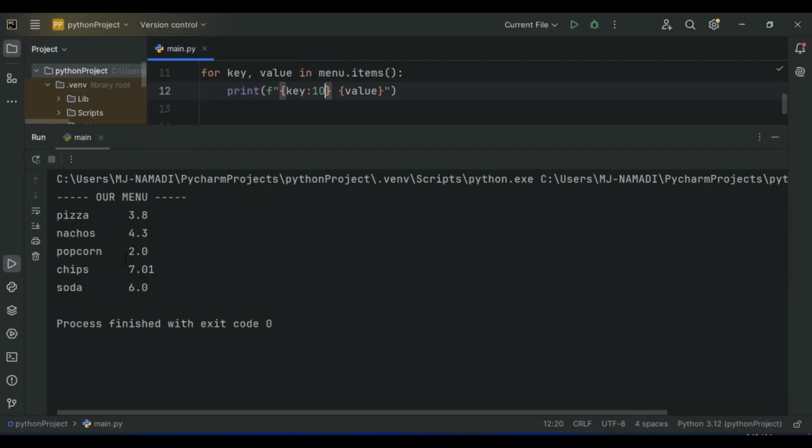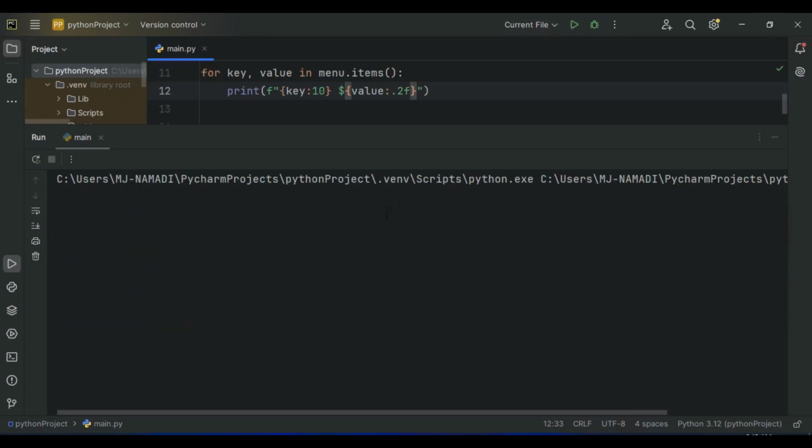Alright, perfect. And then right here for the prices, I wanted to add a unit of currency. Let's say dollars. Run our script. Alright, so let me change this to 2 decimal places by using the modifier right here. Let's see, colon dot 2f, like so, and let's run our script again. Yes, as you can see, this is much better.